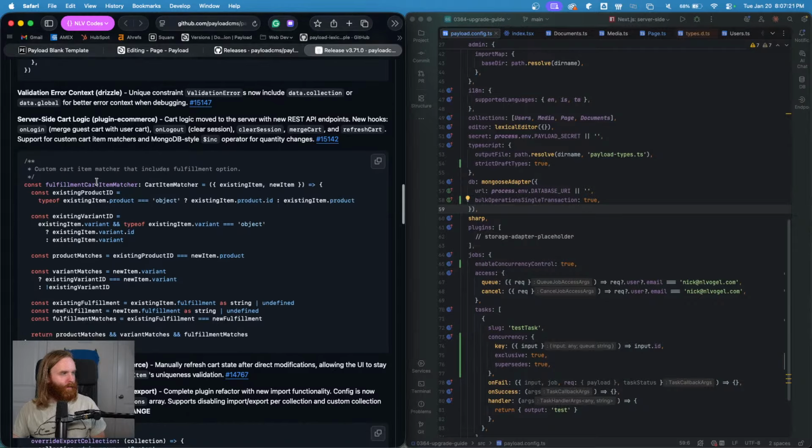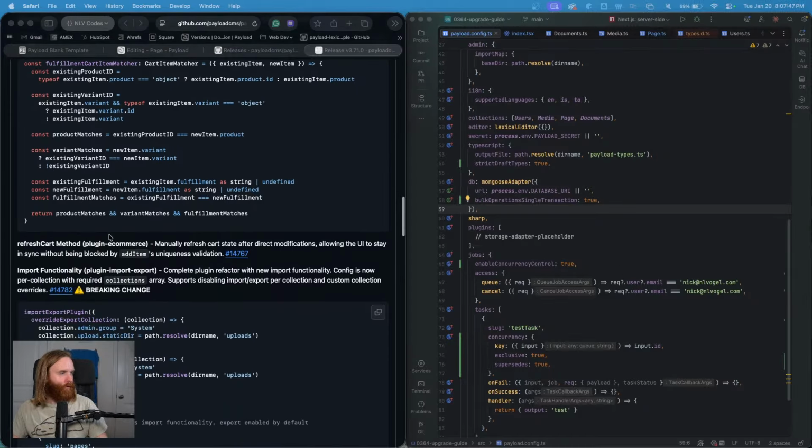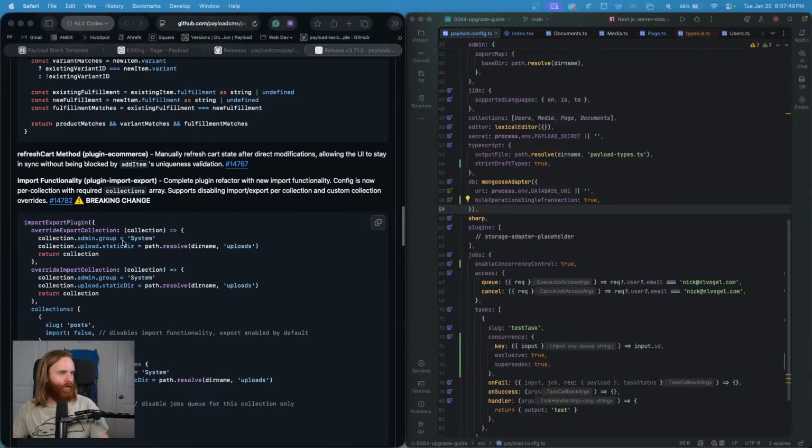Okay. This is just an example, but I really just need to get into the e-commerce plugin. Let me move that up on my list. It's getting a little bit more stable and mature, so it's something that I should definitely get into. But first, I actually want to do the import-export plugin. So there we go. We'll ignore this. Refresh cart, so you can refresh the cart state. We talked about this.